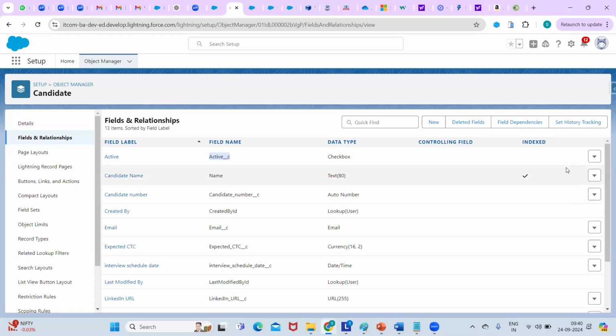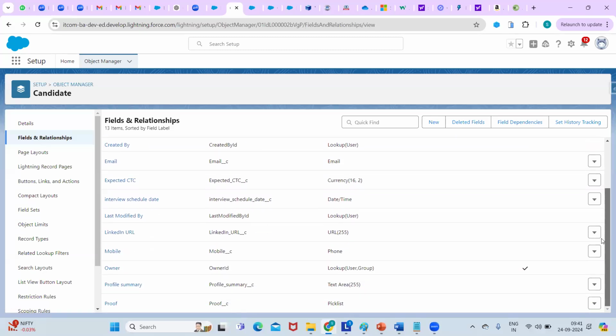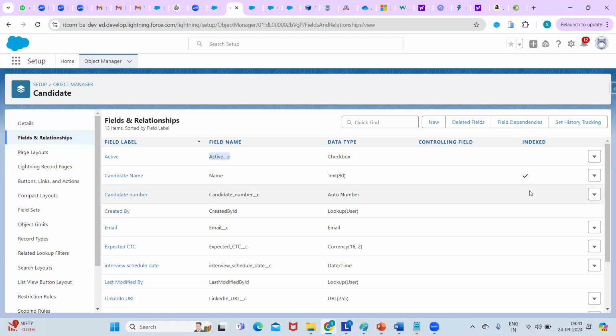One more thing: controlling fields, dependent fields, and indexed fields. By default, the name field is an indexed field. We can't make just any field indexed directly. There are controlling and dependent fields, indexed fields, and filters in lookup. We will discuss a few concepts after some time. Once you know them, then only will you understand the things.